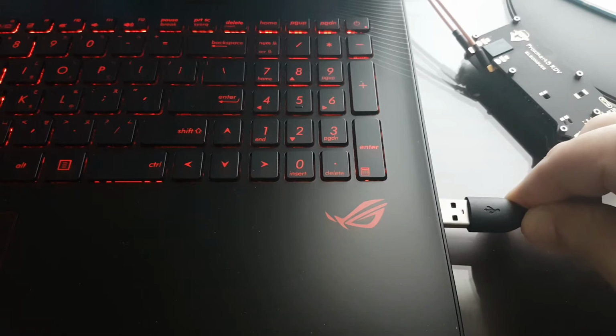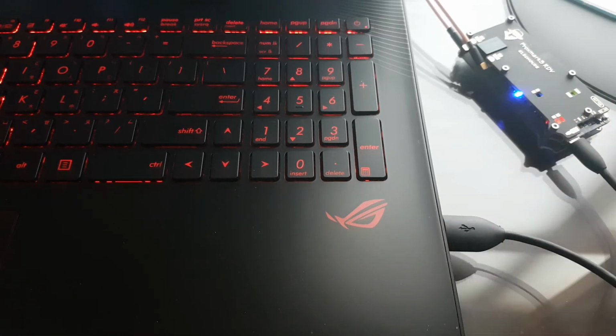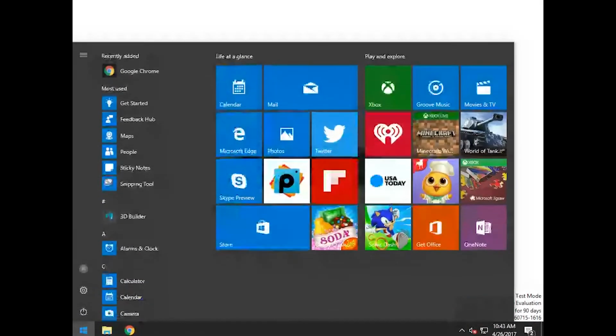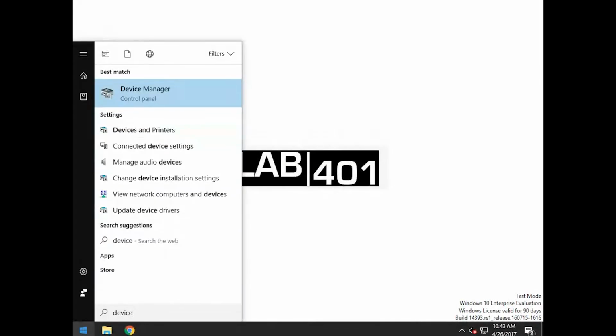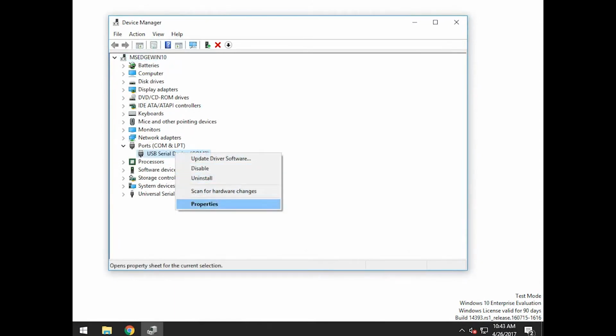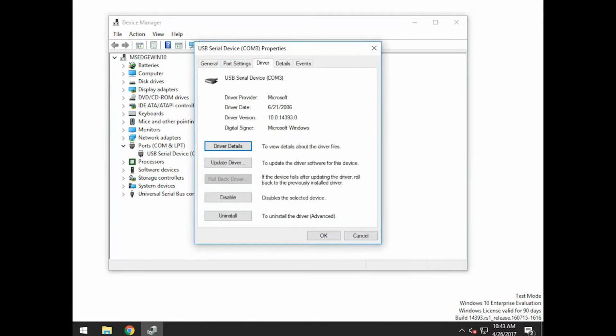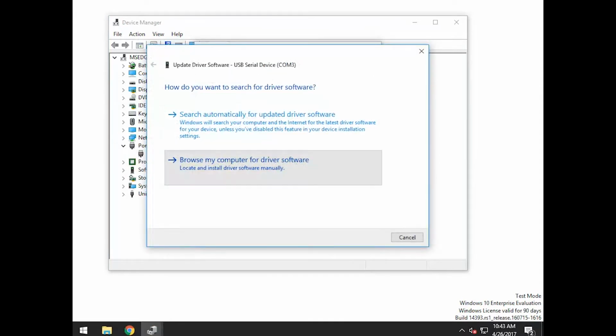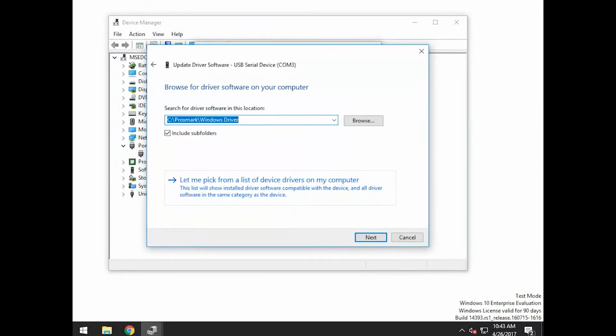And then it's time to plug in our Proxmark 3 RDV2. After that, we go to Device Manager. So you press the Windows key and you type Device Manager. After that, we go to Ports and we select USB Serial Device on the port where the Proxmark is plugged in. Right click, Properties, Driver, Update Driver. Then you select Browse My Computer for driver software. Then Let me pick from a list of device drivers on my computer.